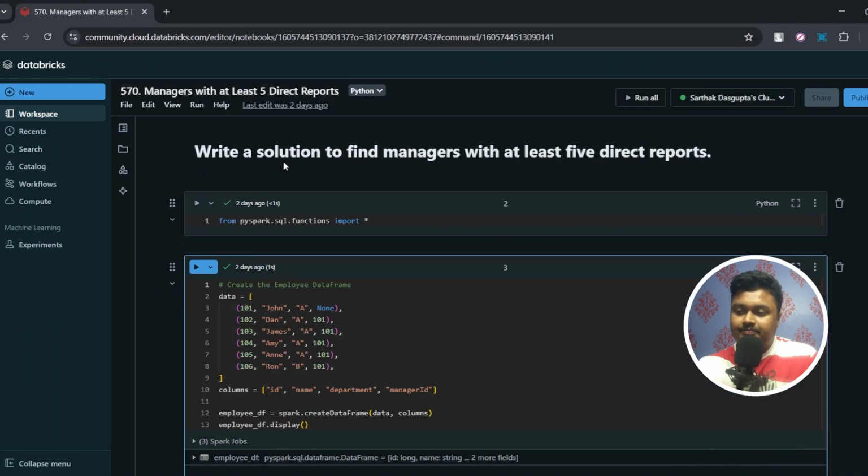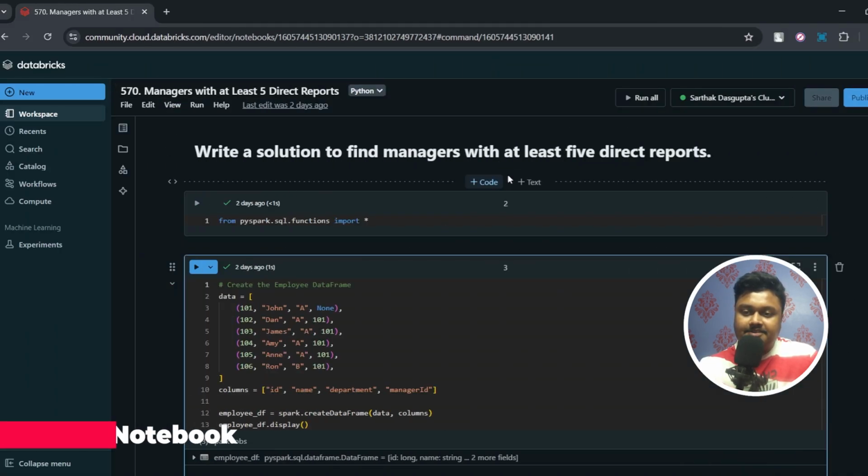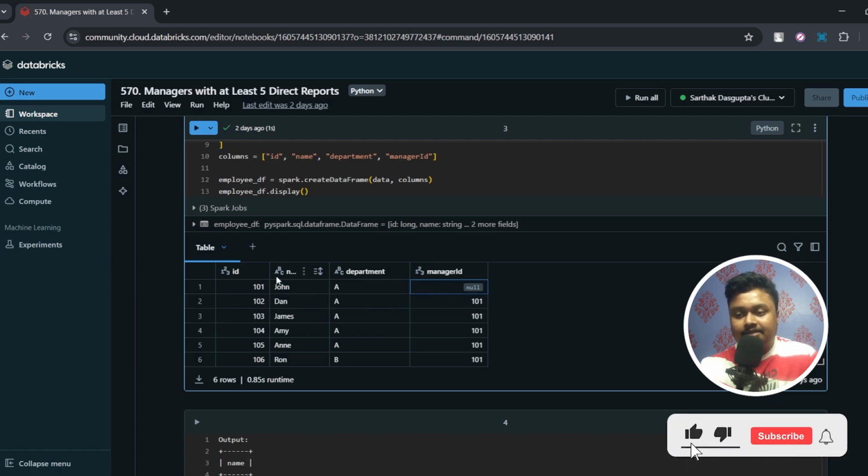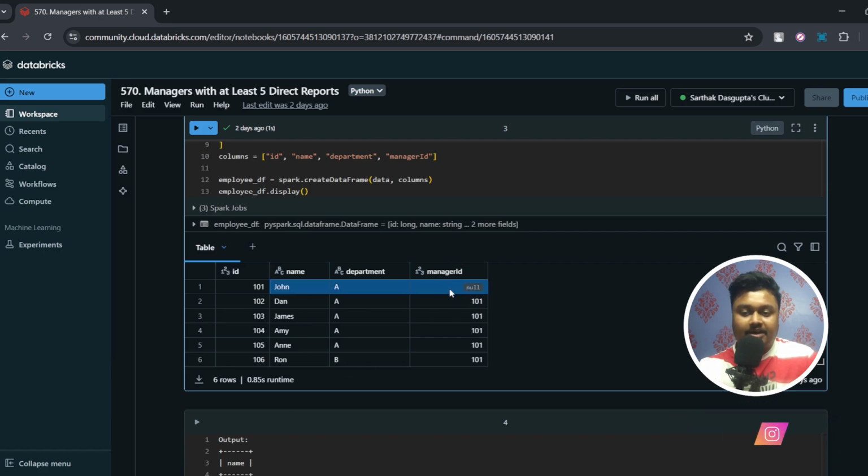So the question is, write a solution to find managers with at least 5 direct reports. Let me show you the data right away. We have ID, name, department and manager ID. ID represents the employee ID, name is the employee name, department is the department of that particular employee, and manager ID is the manager that the particular employee is reporting to. John is not reporting to anyone, that's why null is written in manager ID.